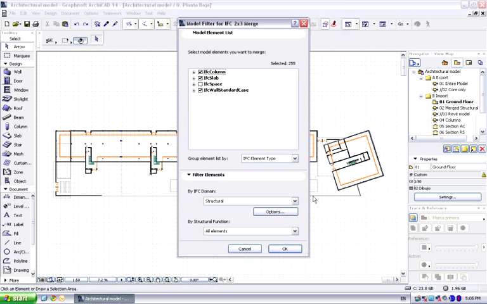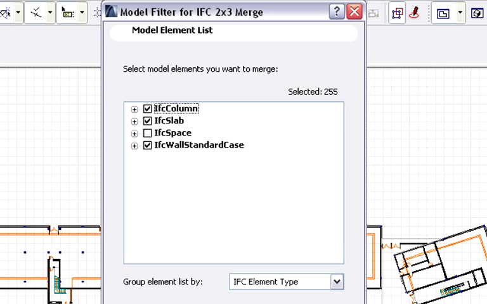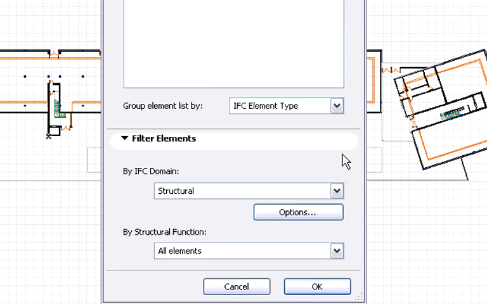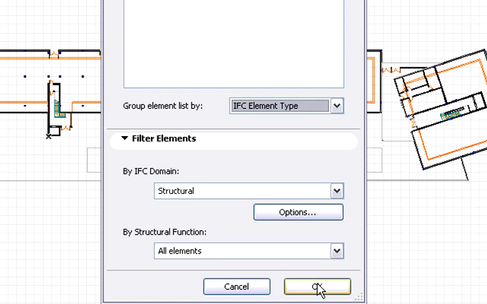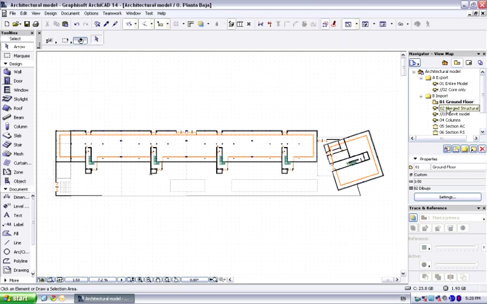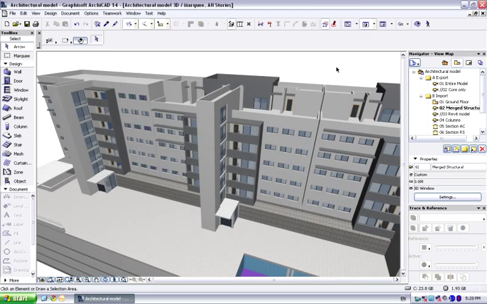The Model Filter dialog will be automatically displayed. Here we can filter the imported structural model by element type, by story system, etc. Now we will merge all building elements. Let's have a look at the results in the 3D window.